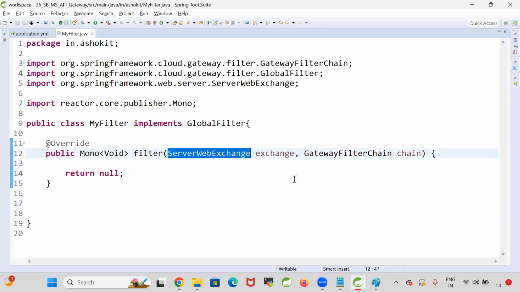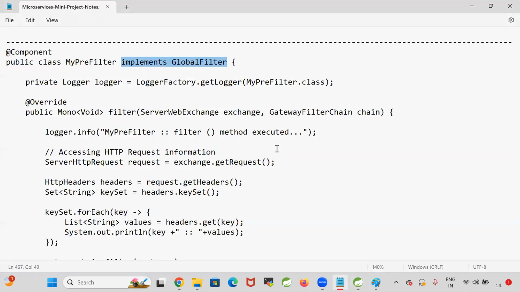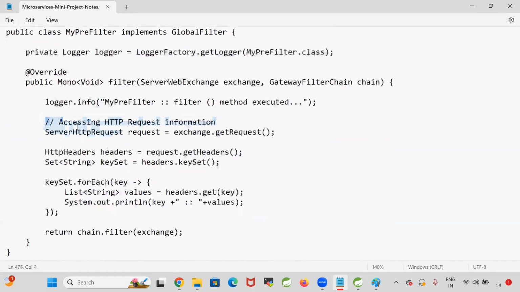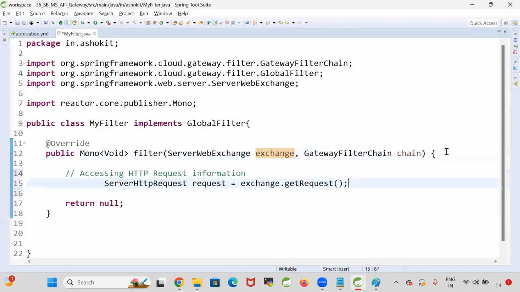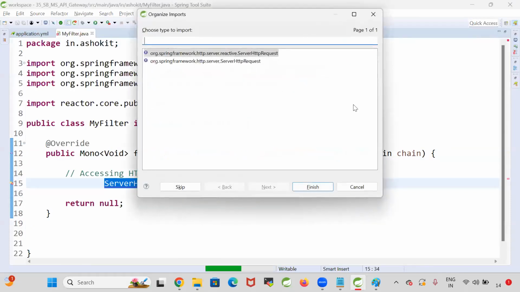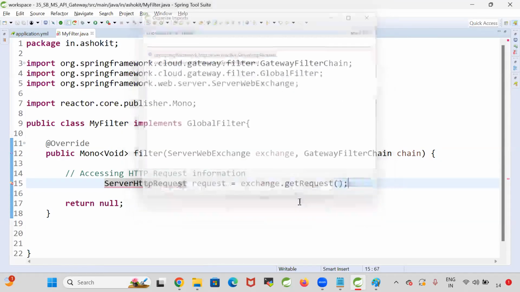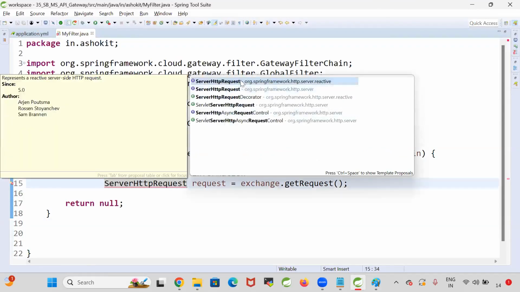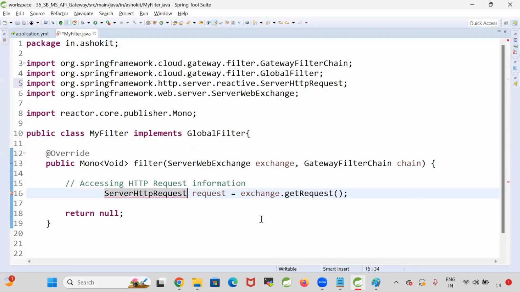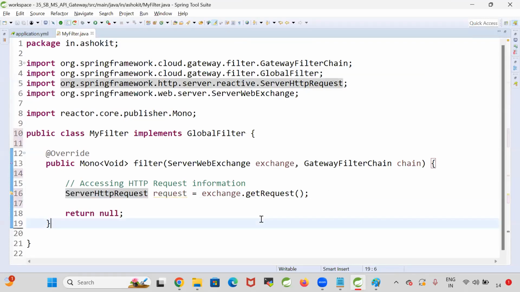Here, ServerWebExchange and GatewayFilterChain are available. By using this exchange, we can access the request. Whatever the request is coming for our application, we can access that request by using exchange. ServerHttpRequest will be available. Import that package, ServerHttpRequest.